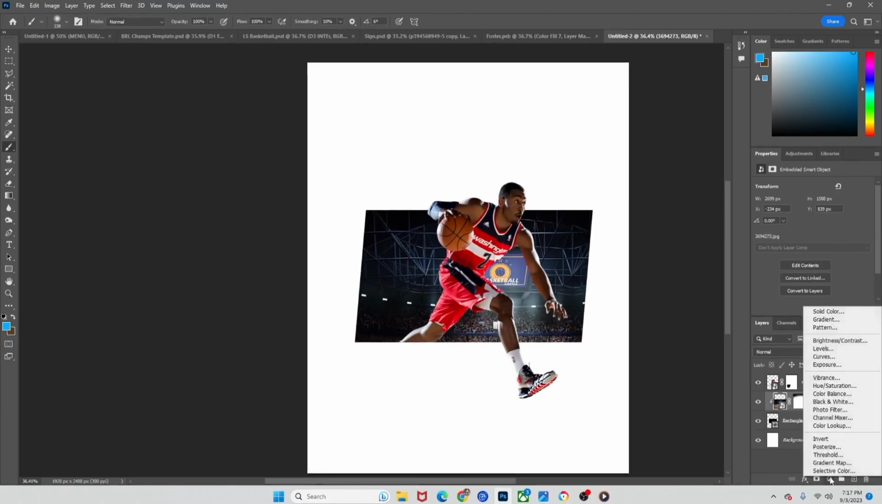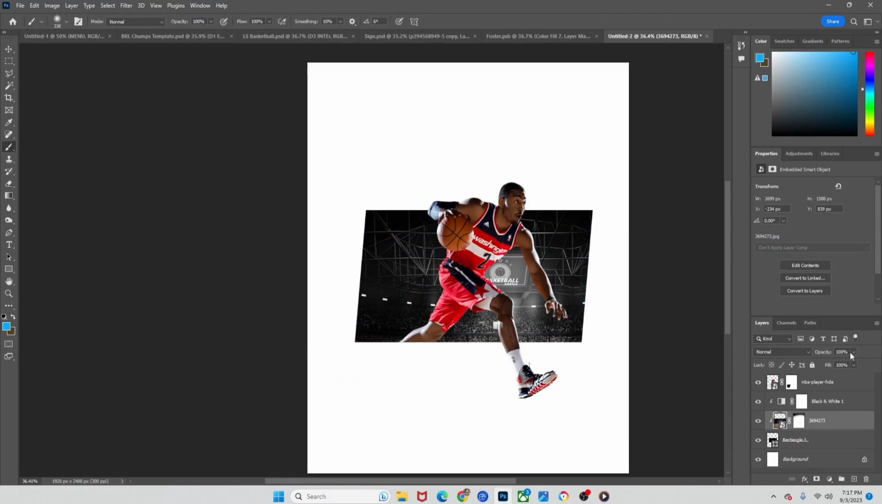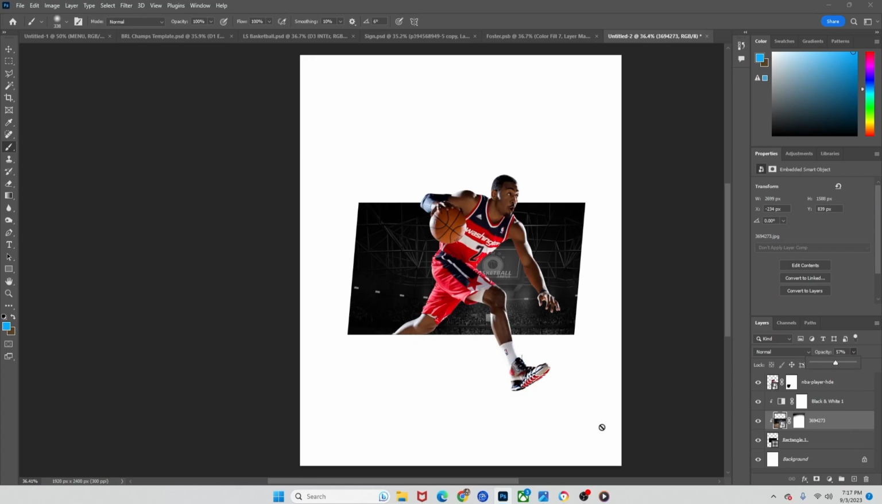I'm going to right click above it and click black and white. Create clipping mask. And then on our stadium, we're going to lower the opacity just to give it some sort of texture back there. Lower it to about 50. That's going to be it for this tip. Let's go into our next one.